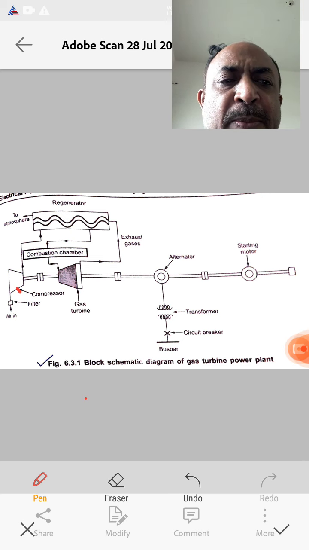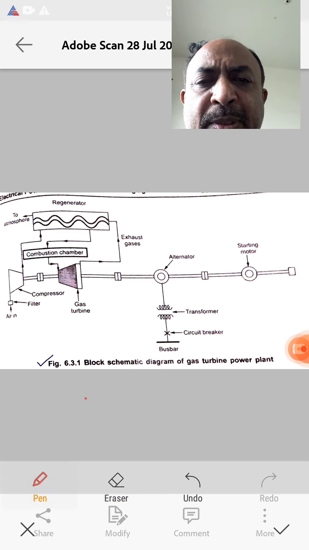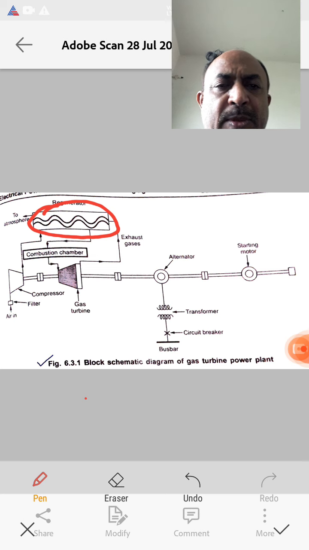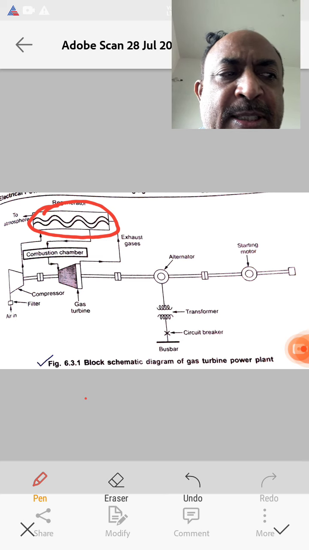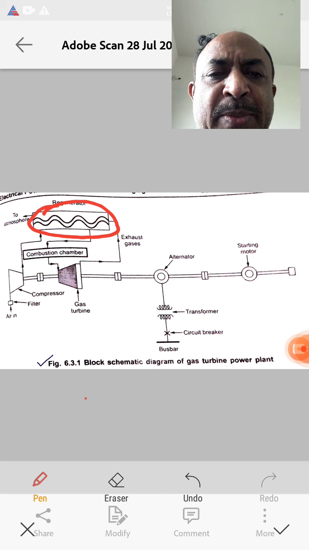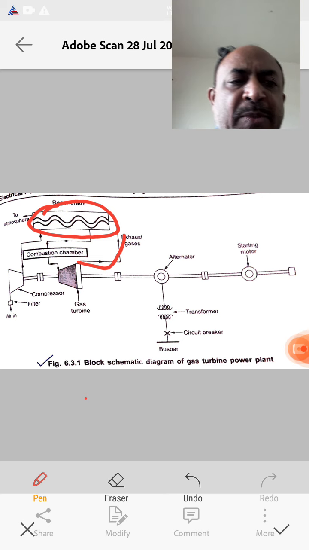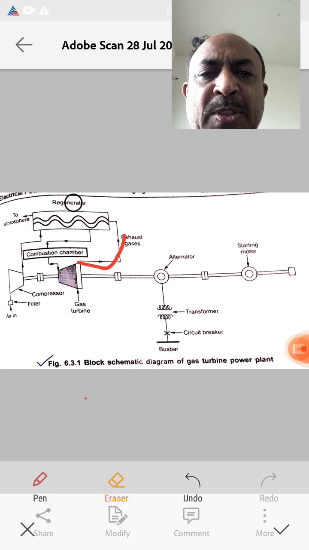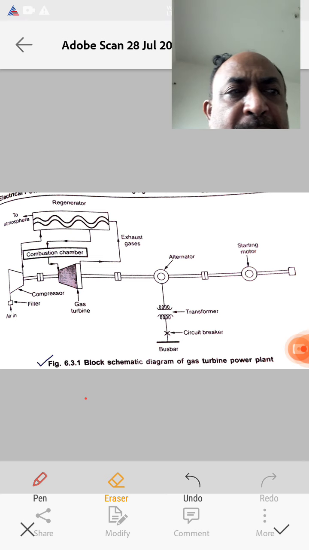So, the second component is the regenerator. This part is the regenerator. The regenerator is a device which recovers the heat from the exhaust gases. The exhaust gas is from the turbine. Before the gases are released to atmosphere, the regenerator absorbs the heat from them.